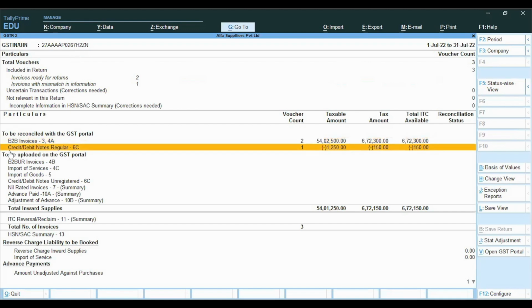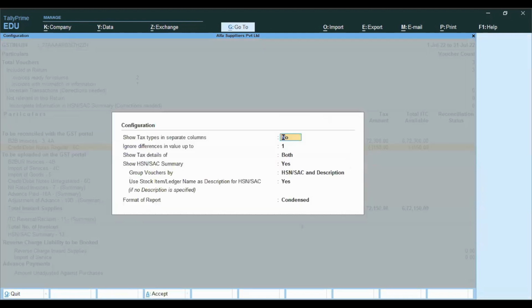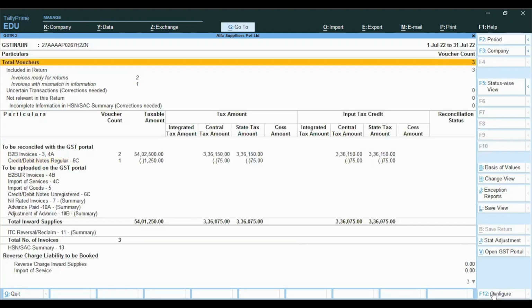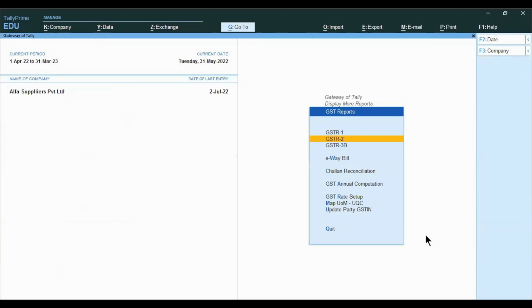See, the heading is credit or debit note register 6C, and it is reversing 1250 as the total voucher amount. In that, 75 is the CGST. We will just configure this for separate columns for both the taxes. So 75 for CGST, 75 for SGST, it gets reversed back. Okay, so this is how a debit note or credit note works.